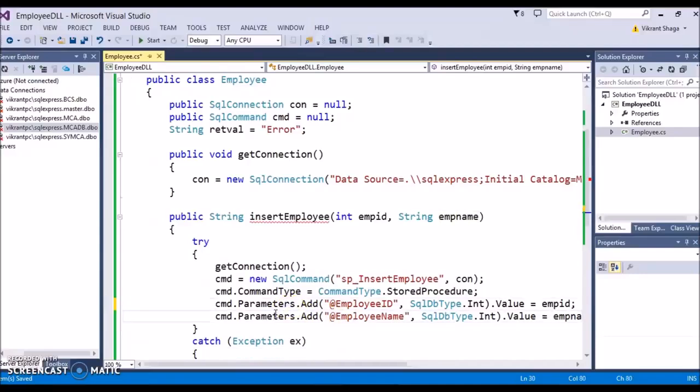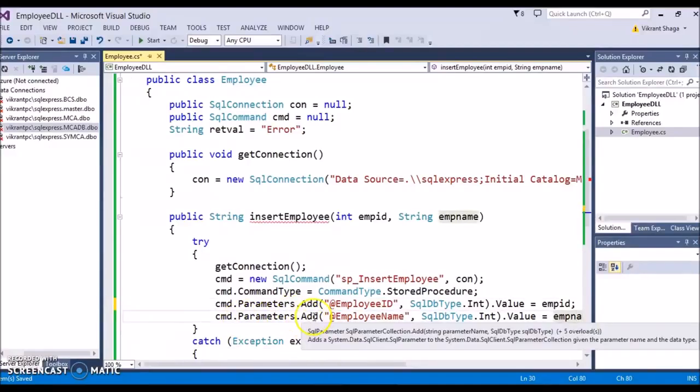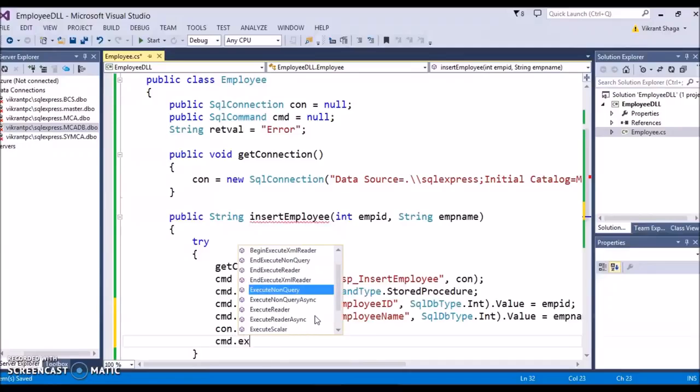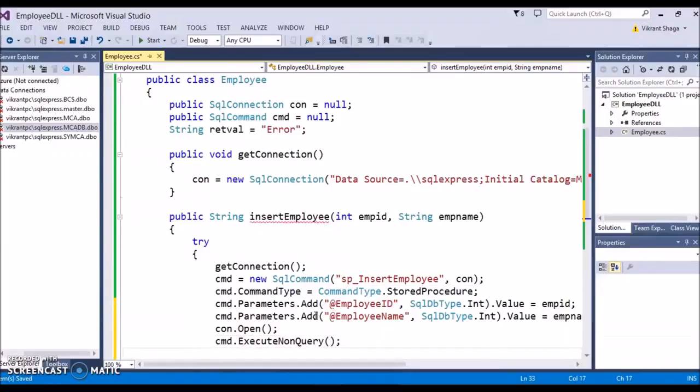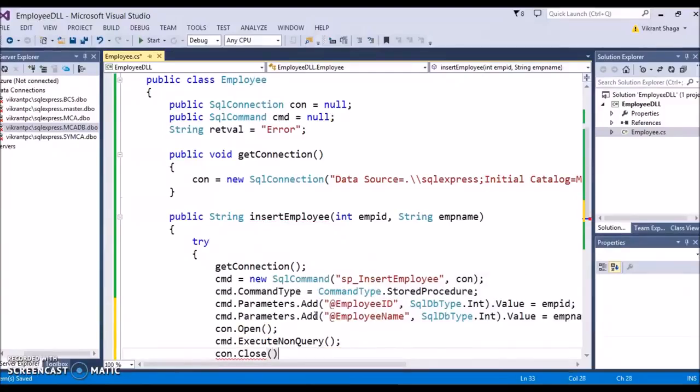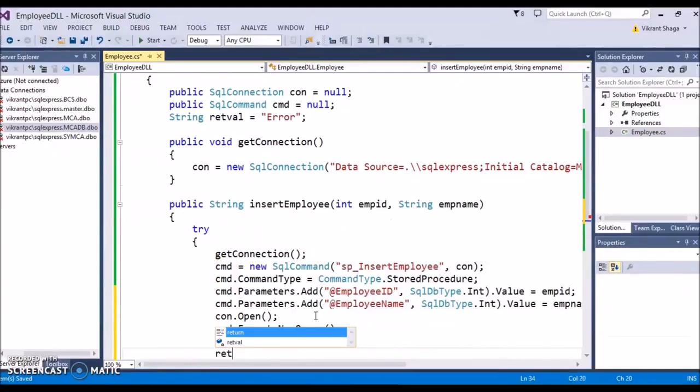Now the next step is we have passed the parameters. Next step is we need to open the connection, execute the query, and close the connection, and assign some return value as a success message.